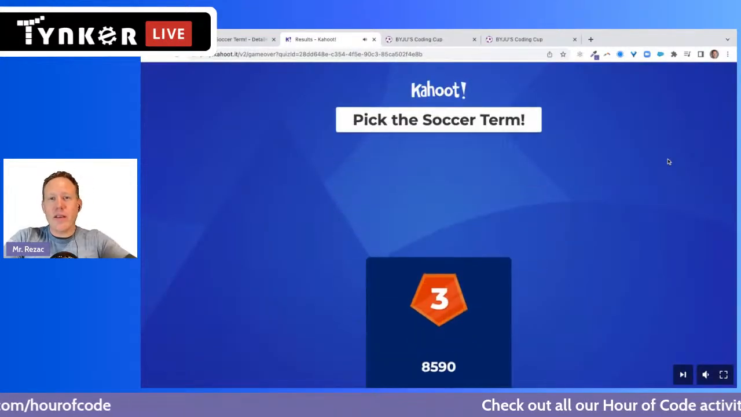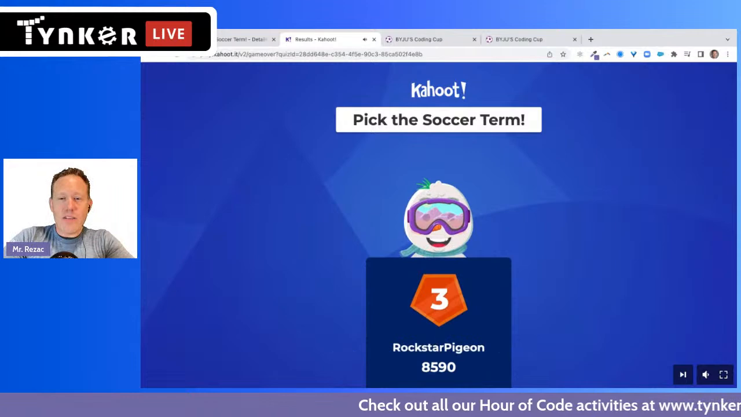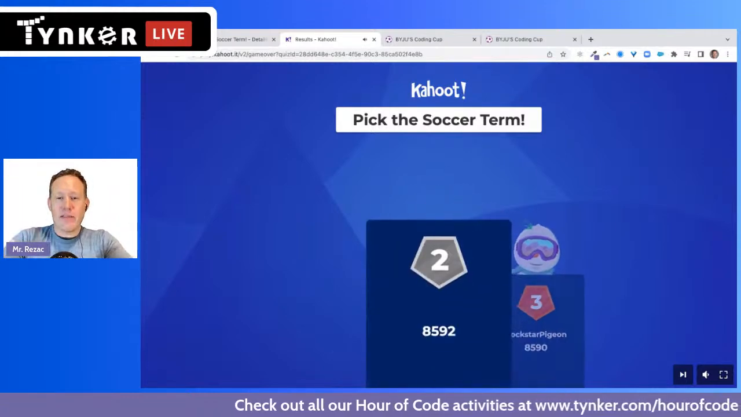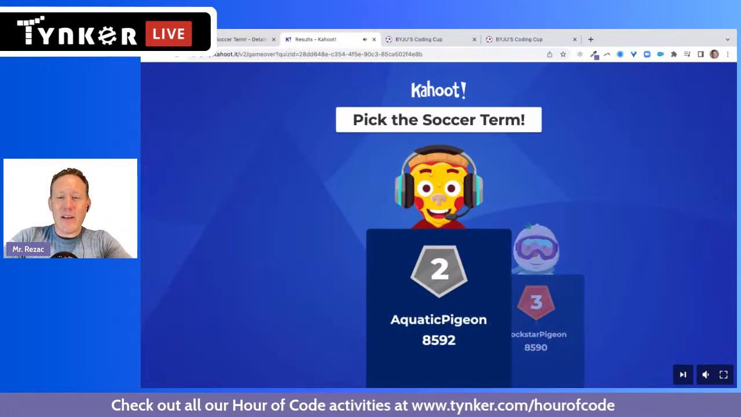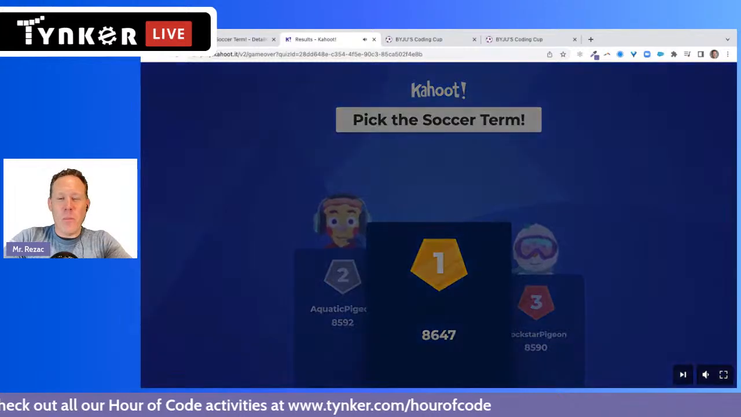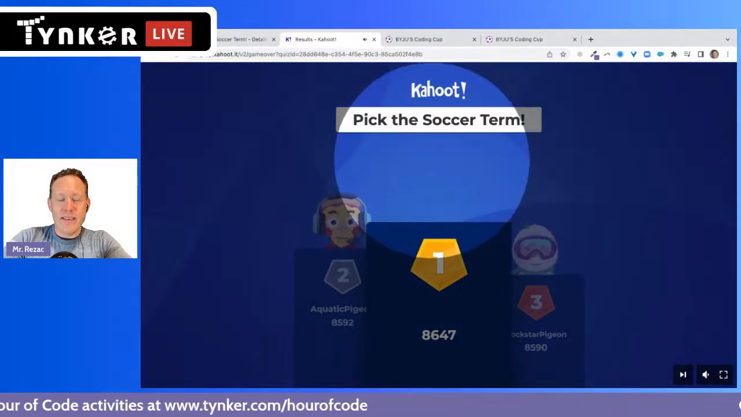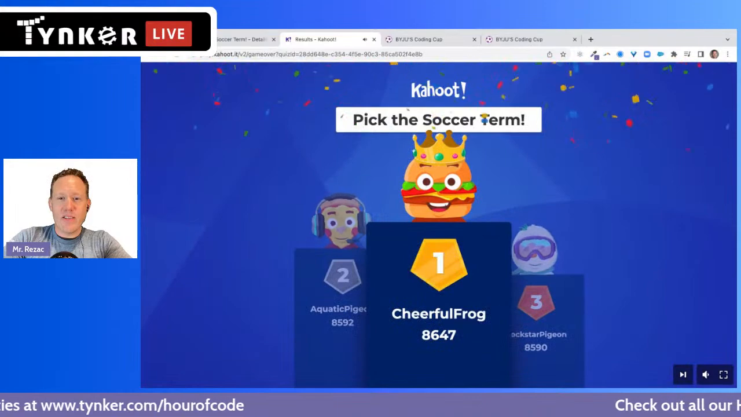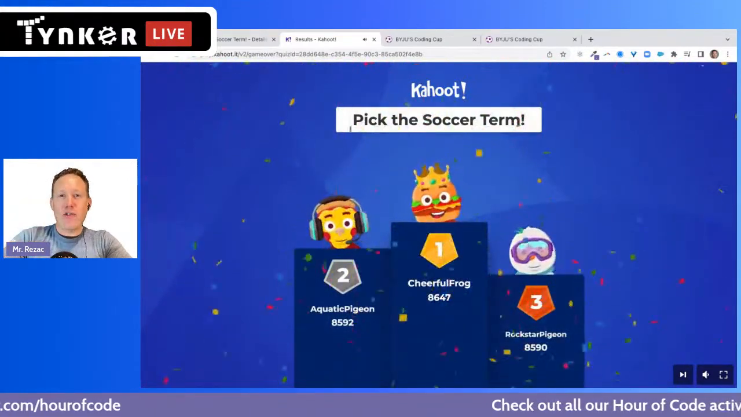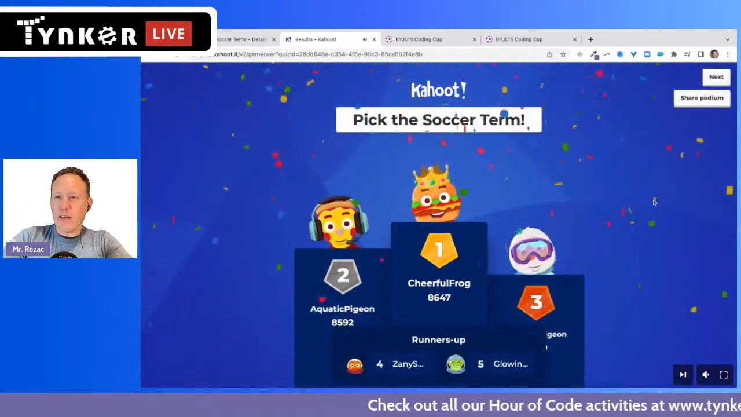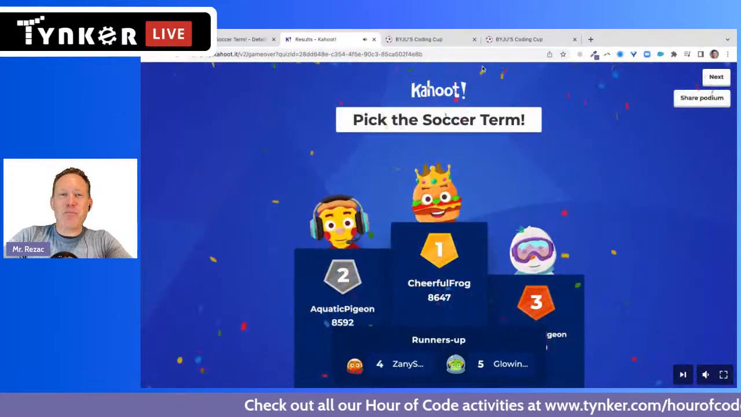Let us see who the leader is. Third place, Rockstar Pigeon. Congrats. Second place, Aquatic Pigeon. A lot of pigeons. And number one, who is it? Cheerful Frog. Congratulations. Good work, guys. Good work, everybody. All right.